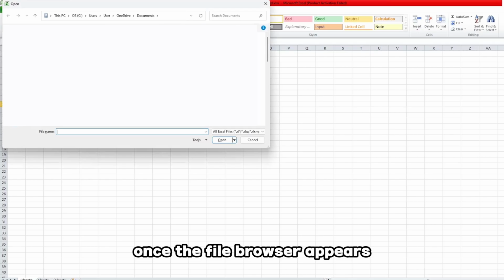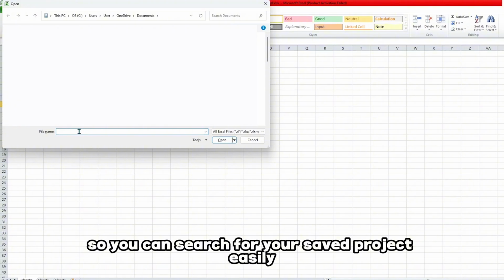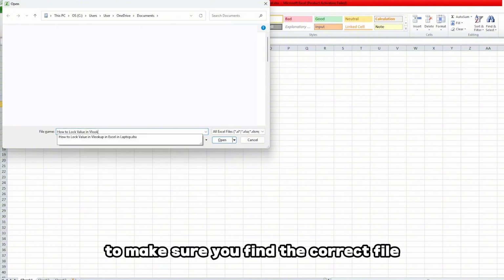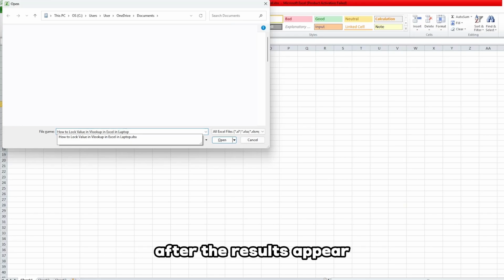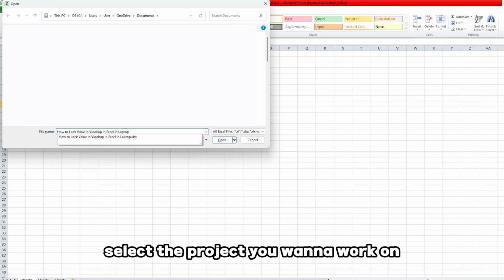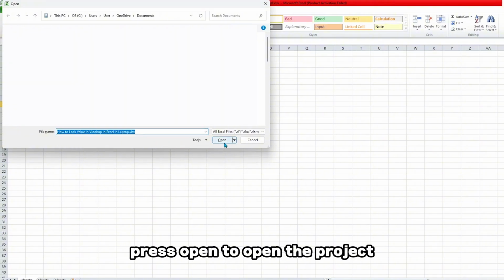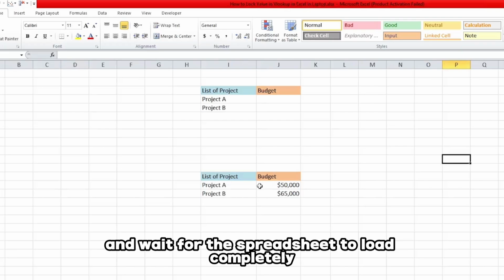Once the file browser appears, press on the file name bar so you can search for your saved project easily. Type your project name into the bar carefully to make sure you find the correct file. After the results appear, select the project you want to work on by clicking it once. Then press Open to open the project and wait for the spreadsheet to load completely.